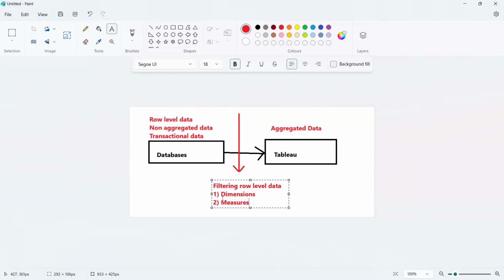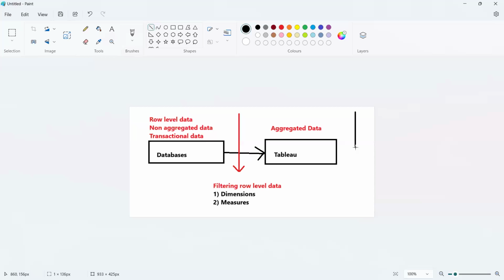Okay, so first I will filter the data which is coming from the database, then I will aggregate the data in Tableau. So this is one type of filtering, filtering the row level data. So how to achieve the row level filtering? I can use dimensions to filter the row level data, or I can use the measures also. Okay. Now we have one more type of filtering which is called filtering the aggregated data.